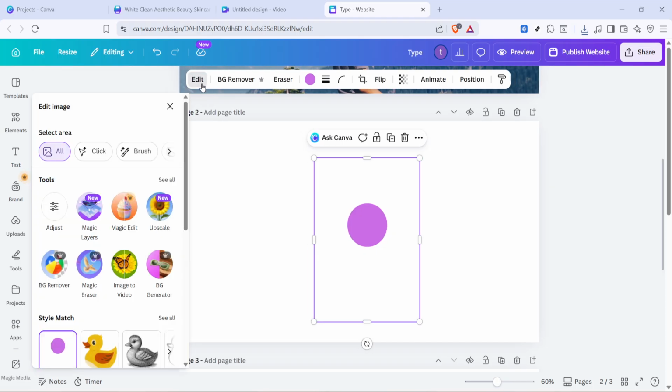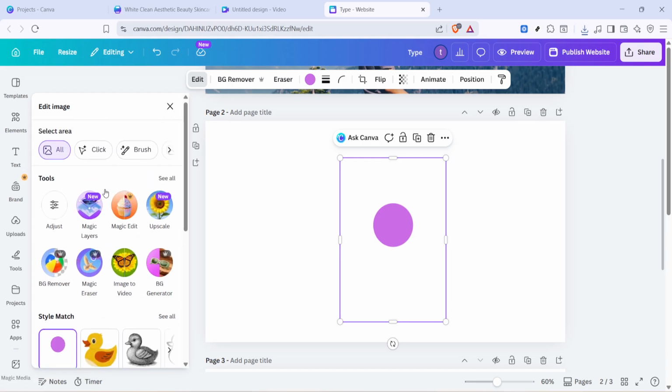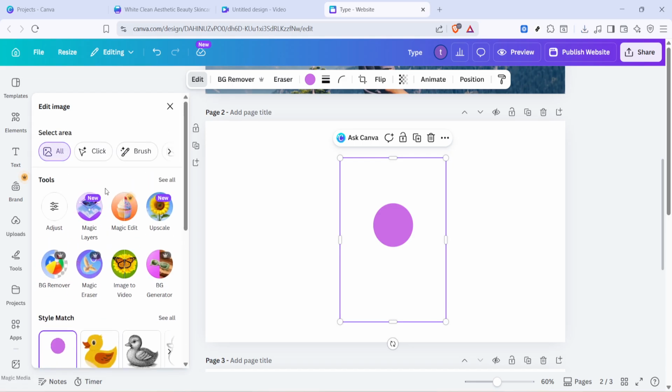With the image selected, look for the Edit option in Canva's toolbar or side panel and click Edit. This opens the dedicated editing controls for the element you picked. If you don't see Edit, that usually means nothing is selected, or the background is selected instead. Simply click the image again to bring up its editing panel.